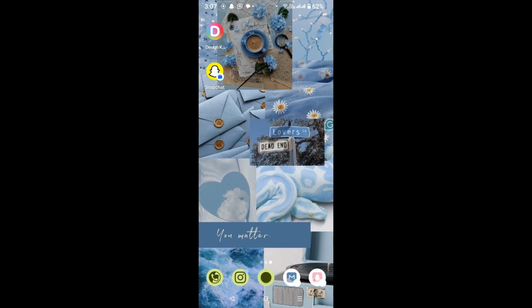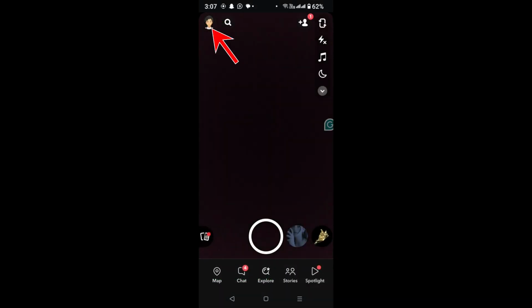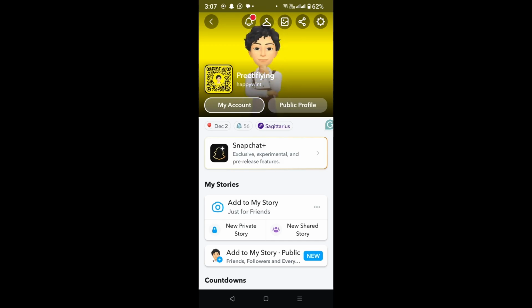In today's video, we are going to learn how to remove our Bitmoji from Snapchat. Let's get started. First of all, open your Snapchat app, make sure that you have already logged in. Then tap on your Bitmoji profile icon in top left corner. There you can see a gear icon or setting icon on your top right corner. Tap on it.